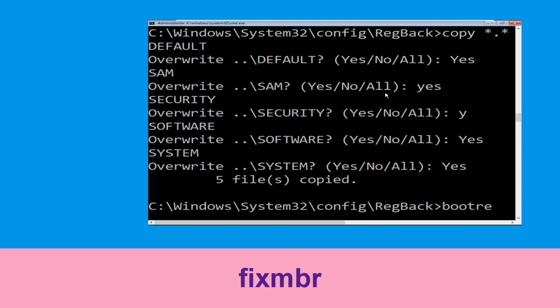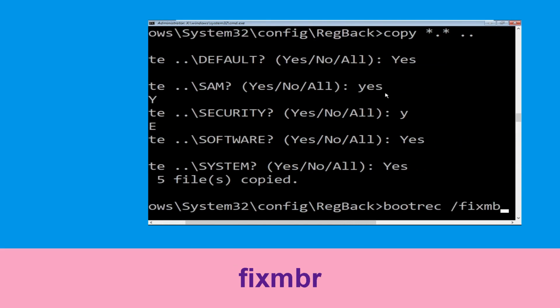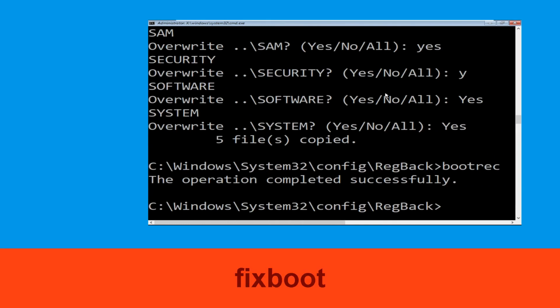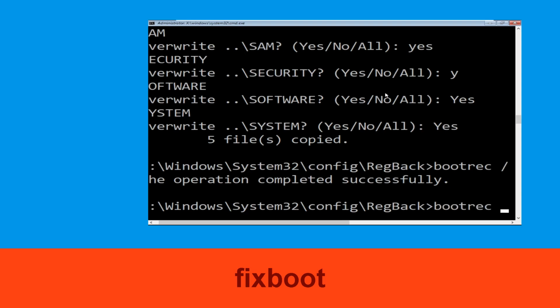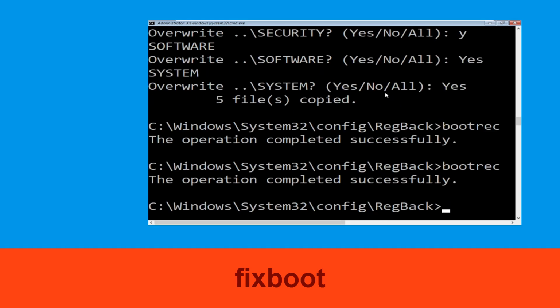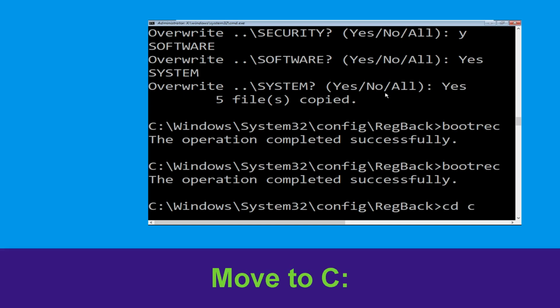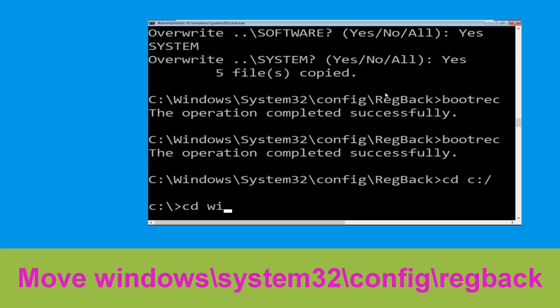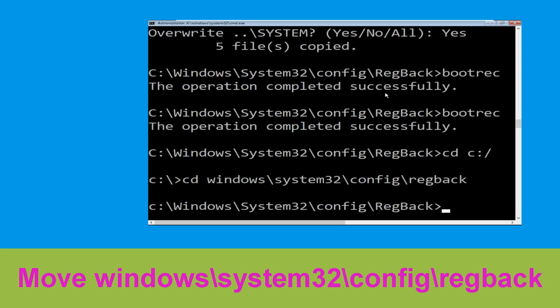Now type bootrec space /fixmbr and simply hit enter. Now execute this command, type in bootrec /fixboot and hit enter. Now execute this command, cd space c:/. Now type this command, cd space Windows/system32/config/regback and simply hit enter to execute the command.